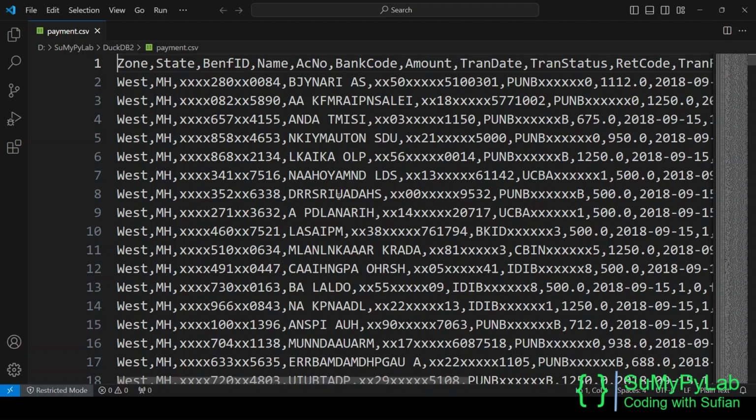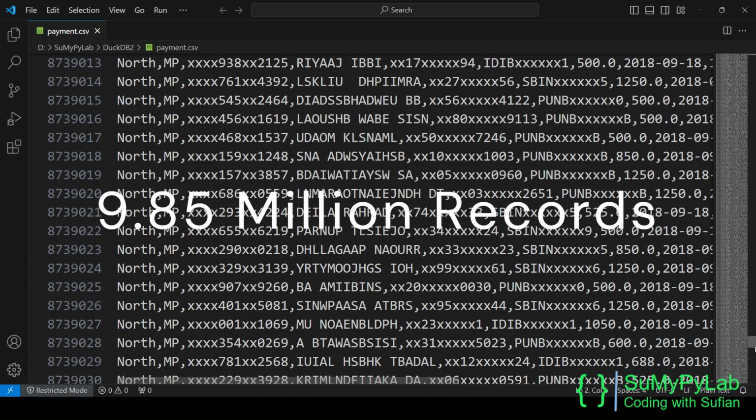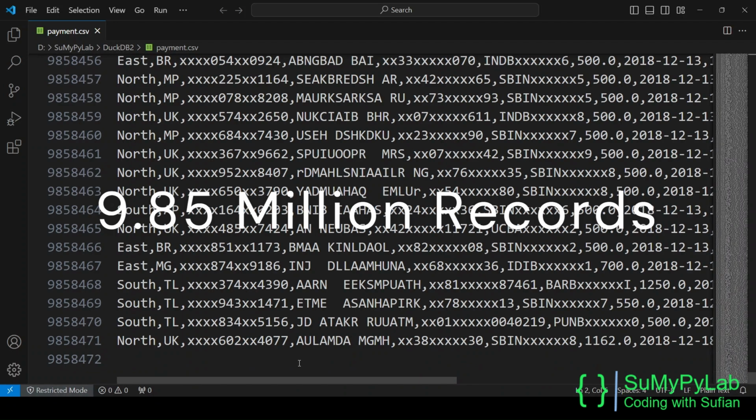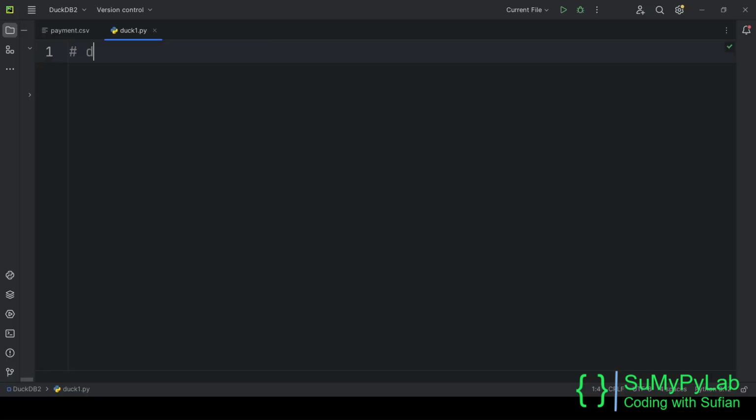We have already learned the basic usage of DuckDB in Python. Now we will do something meaningful. Suppose we have a very large CSV file with millions of payment records with payee's ID, name, account number, amount, etc. We will create a DuckDB table from this CSV file and visualize the data. So, let us begin coding.